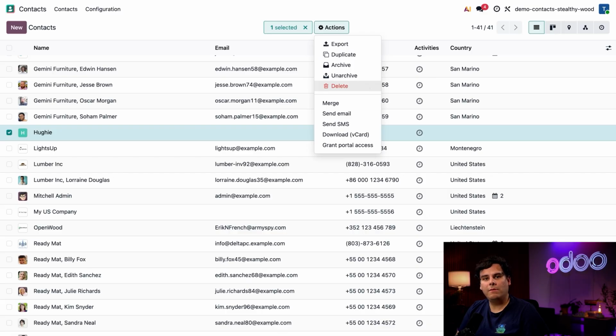It'll pop up a warning if you choose that, and you may not be able to delete contacts that have been used as part of other apps' functionalities. You have to archive those instead.